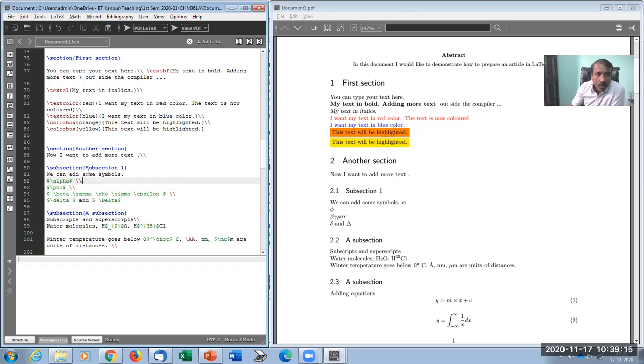Now, what I want to do is add some symbols while I am writing. Sir, how do we create another subsection inside the subsections? Is it possible?